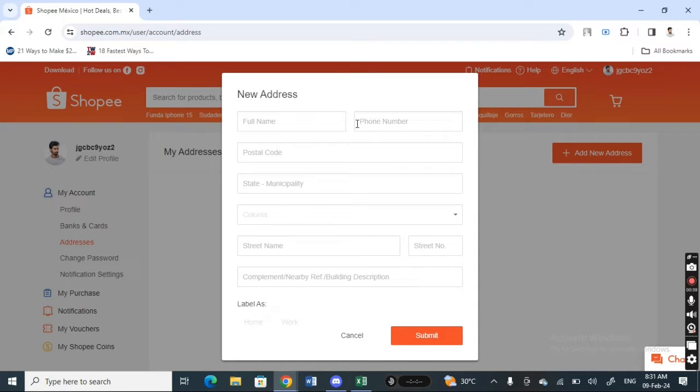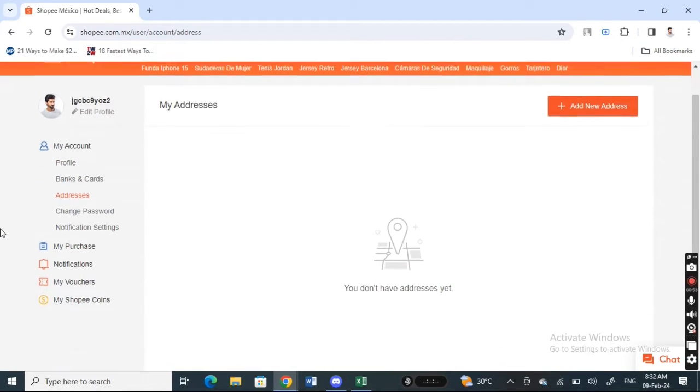So simply just type in the address that you want to change it to. Just type that in, and then once that's done, you can select your state and your country and everything. And then hit on submit, and that's it. So you'll be able to change your address.